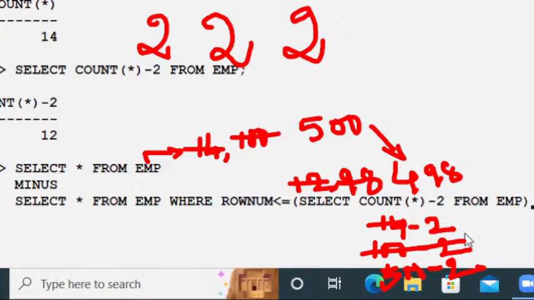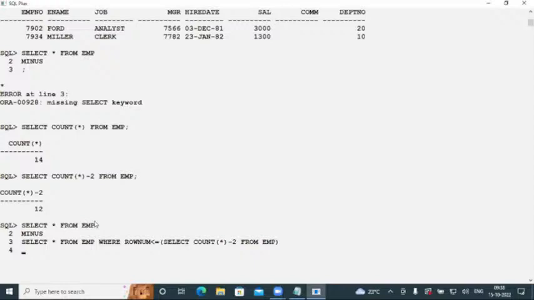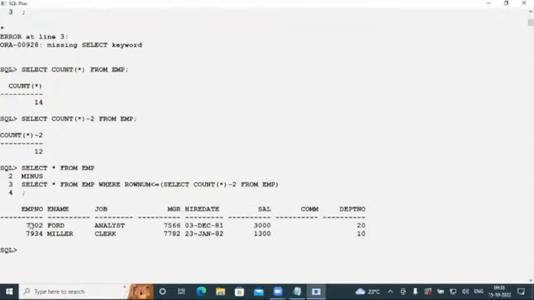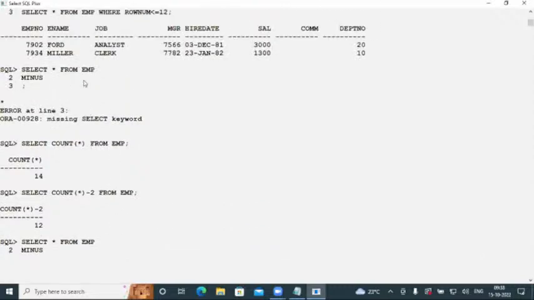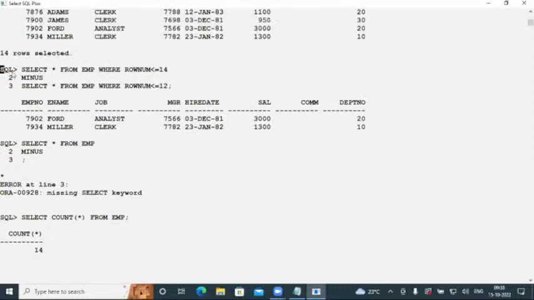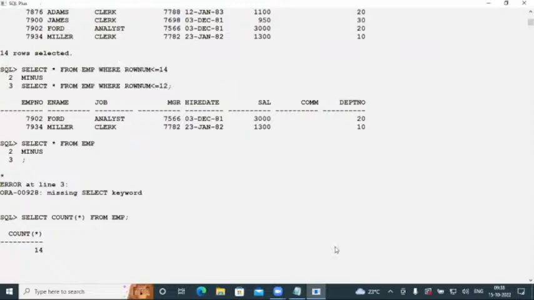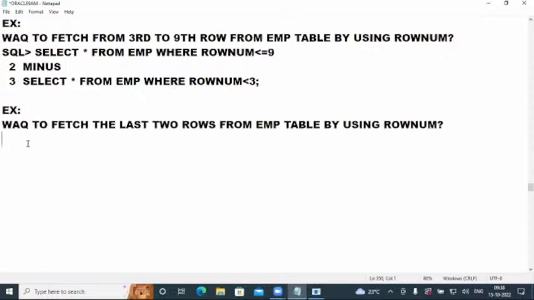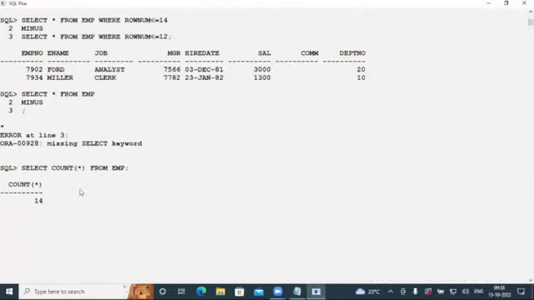So this is one of the interview questions for you. Okay, now let me see. So the last two rows came up. So you can write this one when you know the rows. When you don't know how many rows are there, then you can write this one.